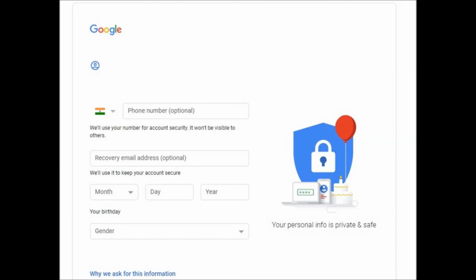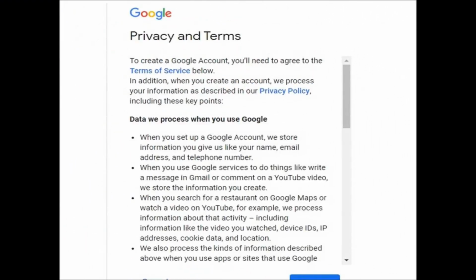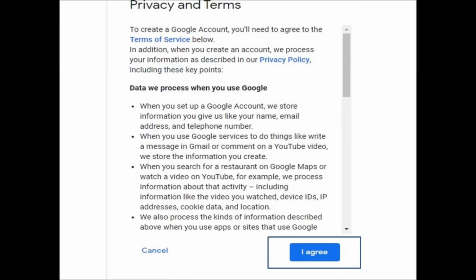After filling phone number and recovery address, you have to fill your birthday and your gender. Once you have filled these information, a new page will appear on your browser that are the privacy and terms of Google. When you click on this I agree button, your email account will be created.